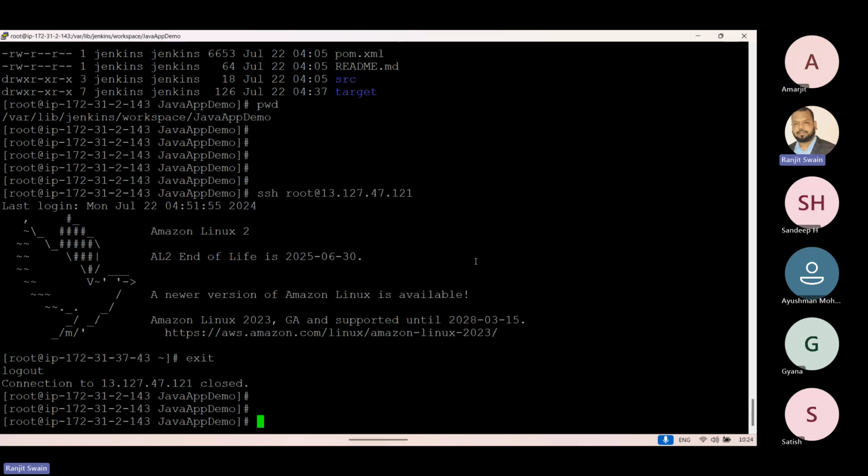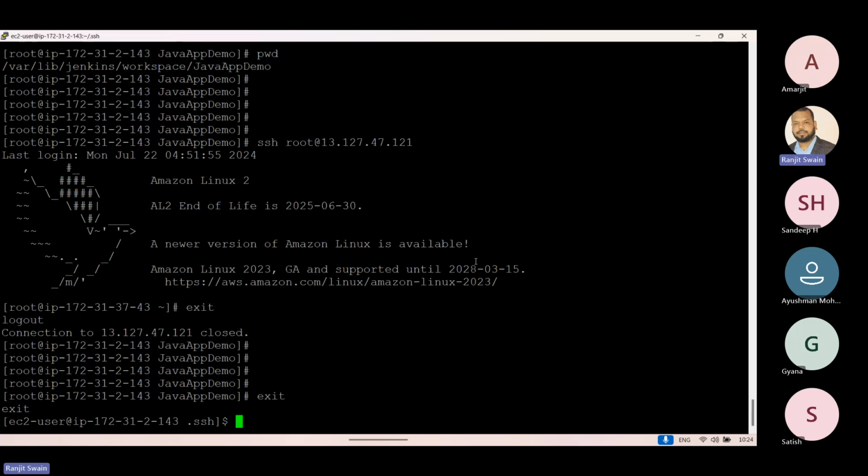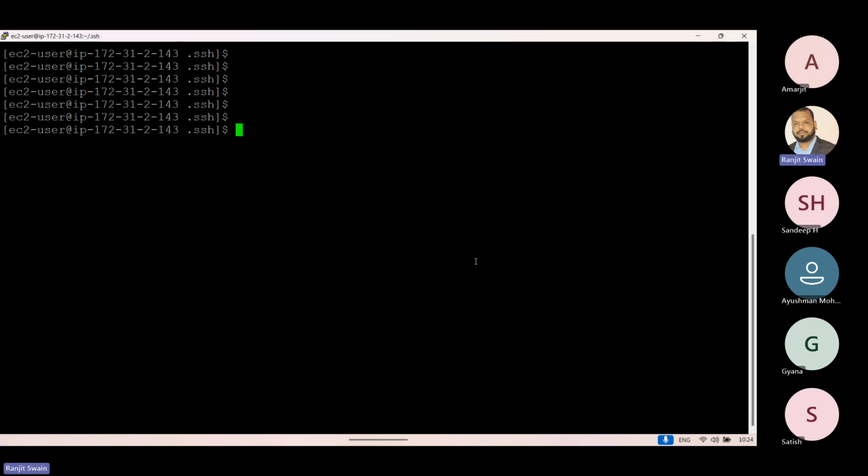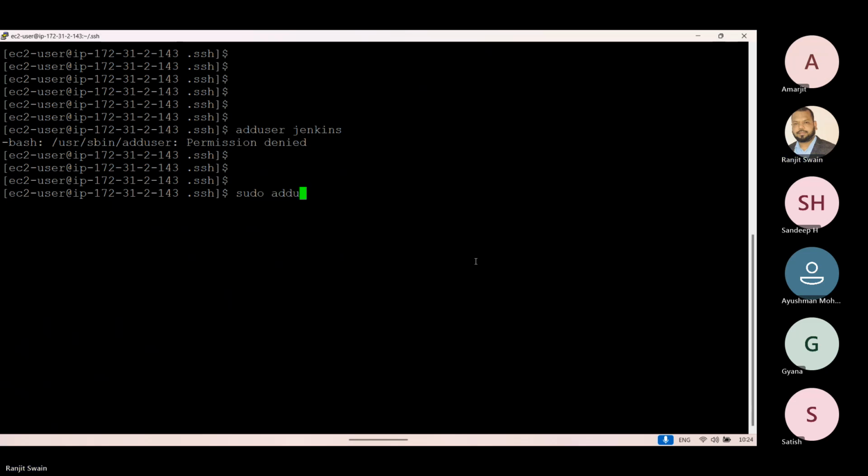Okay. So what I can do, I can go ahead and create one user. What is the username? I'll create it as Jenkins. How to create a user? I can use adduser Jenkins. Sorry, we have to use sudo adduser Jenkins. Okay. What is this? The Jenkins user already exists. If you want to create a new one, you can use adduser. So it already exists, so I don't know the password.